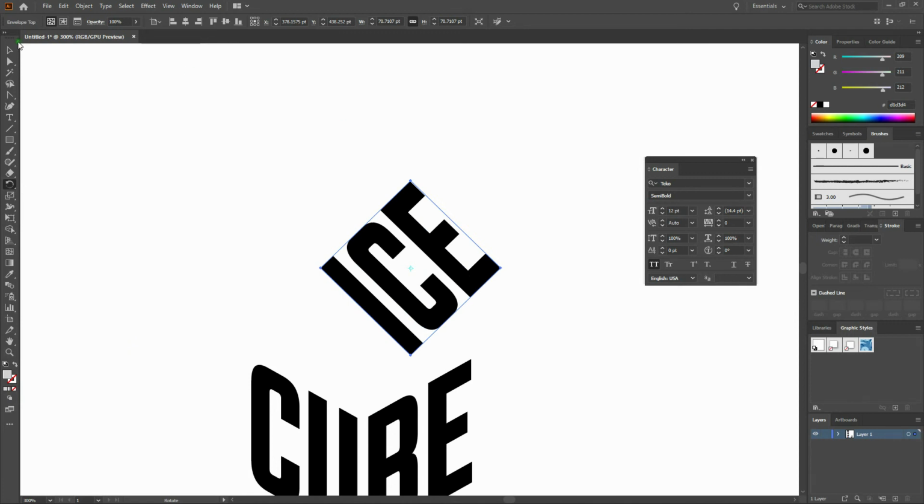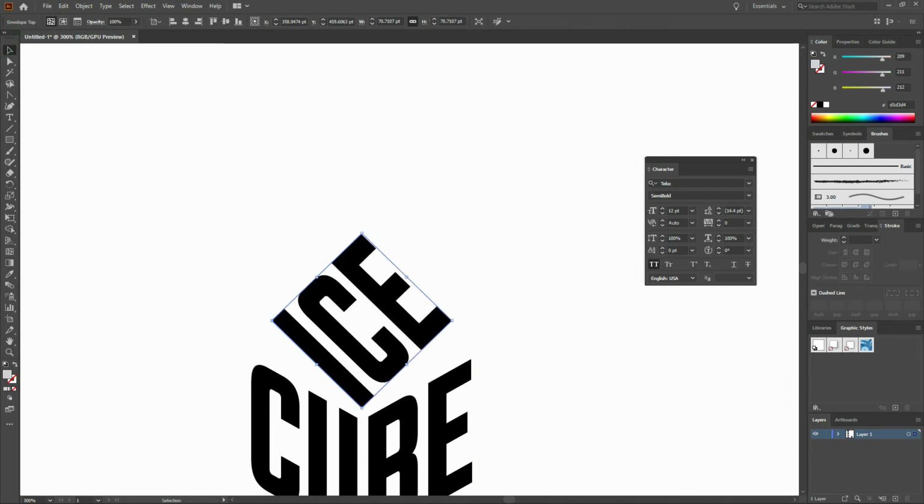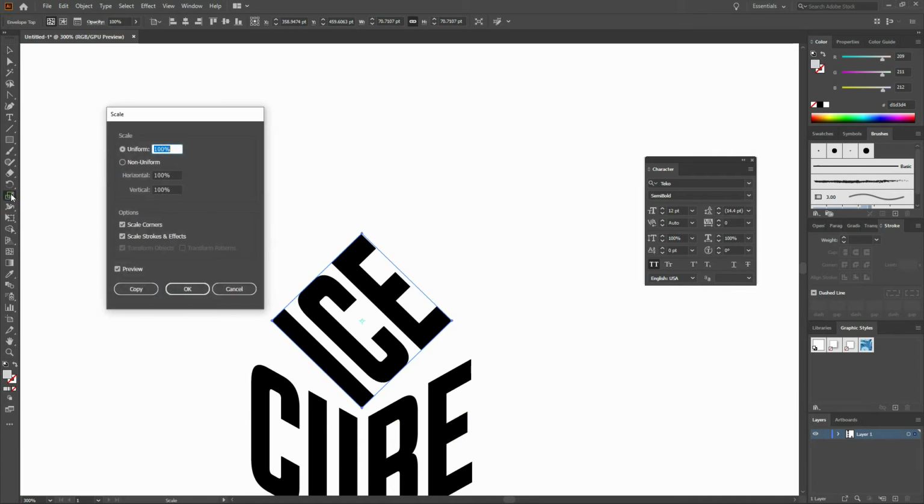Let's grab our selection tool. We'll click and move it to align with the middle of our point in cube. Once we've done that, let's grab our scale tool. We'll double click on it. And let's select non-uniform. This time around, we'll leave horizontal at 100%. And then let's select vertical.